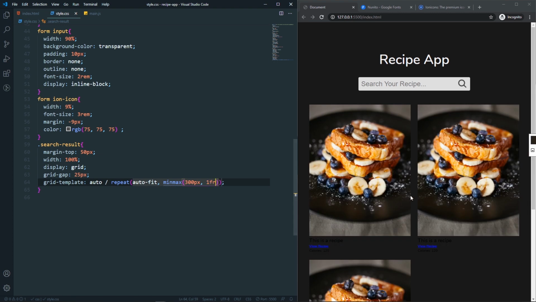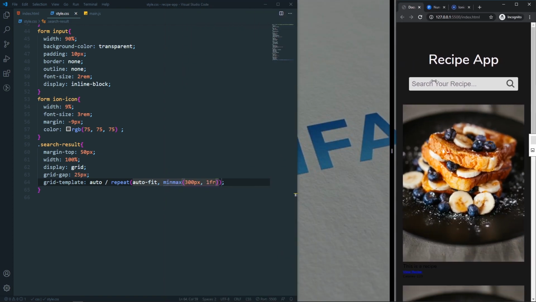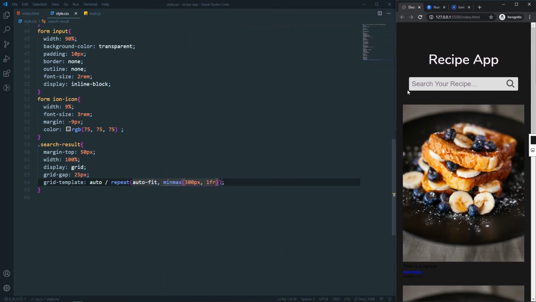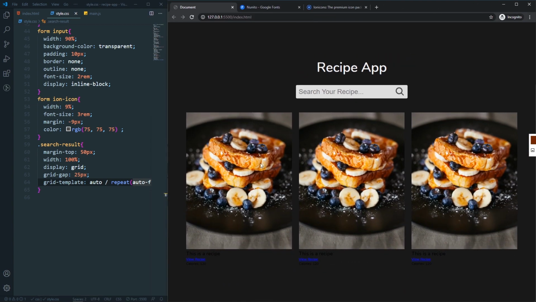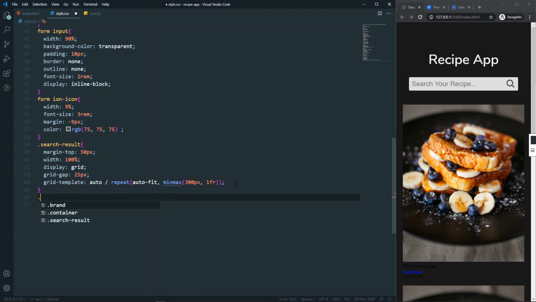Now if I save, as you can see, it is perfectly in place. So the minimum value will be 300 pixels, and now you can see that it's looking perfect. So on mobile you can see that we have one column now, and whenever we go to a large device, the columns are now 3, as you can see. So after that, let's come to the actual item here.